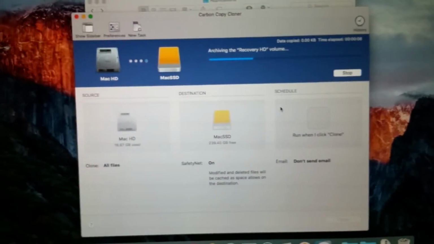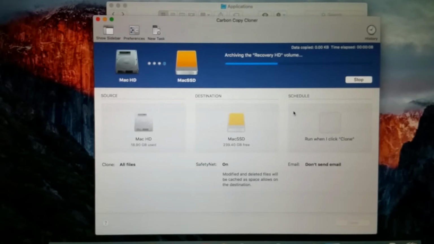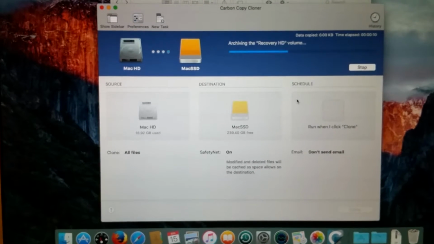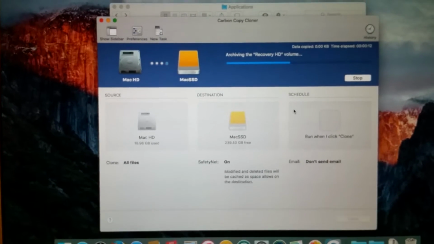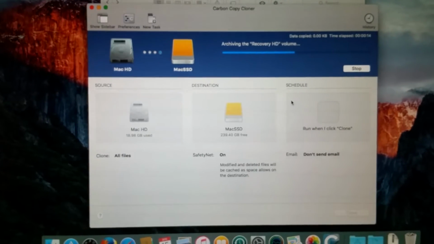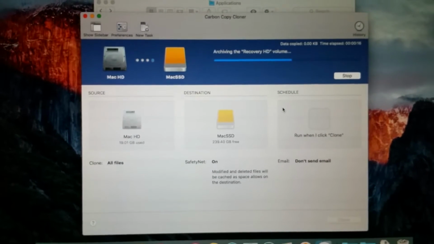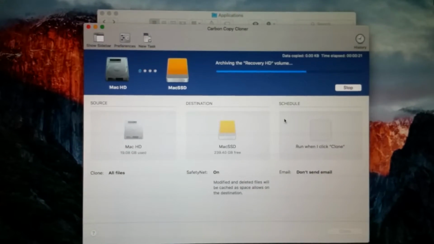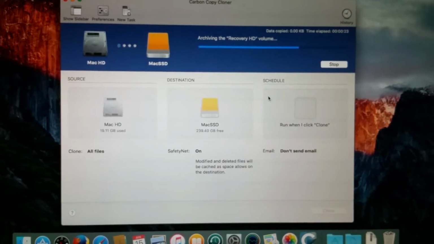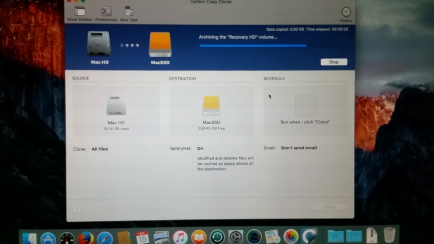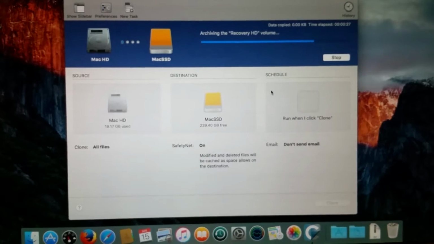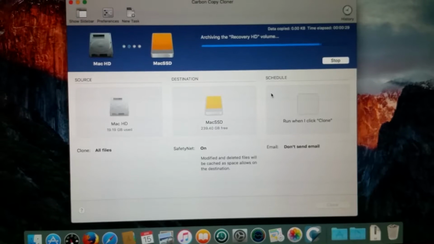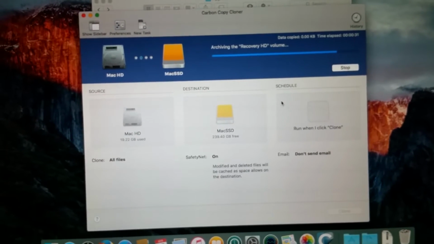But I had a MacBook Pro 2011, and it had about 80 gigabytes on it, and it took a couple hours to clone it. This one has 19 gigabytes, and it's actually going really quickly. I was thinking, because it's an older MacBook, that I would be waiting a while, but it actually is going quite fast, so I doubt I will have to concern myself.